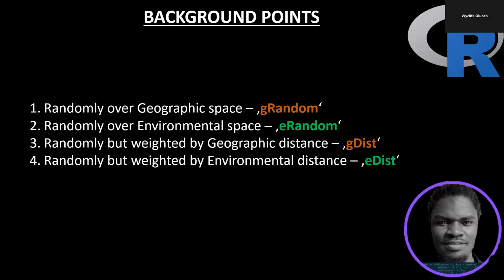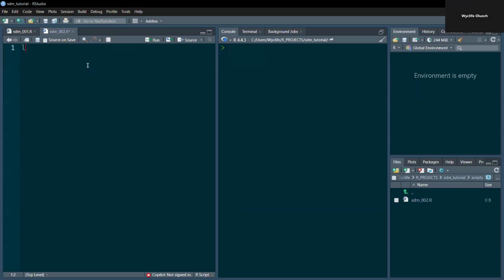Now let's see how this is implemented. First of all, we will use the library called SDM. You can see that when I load SDM, it requires Terra, and my Terra is up to date, version 1.8.42, and my SDM package is version 1.256.